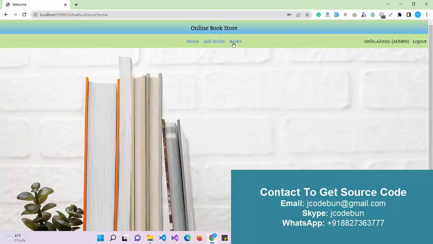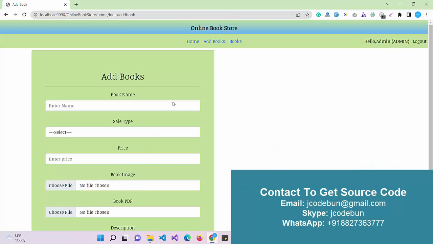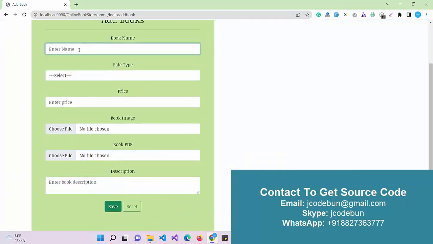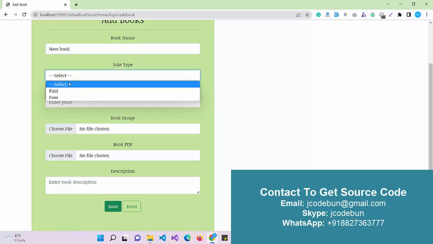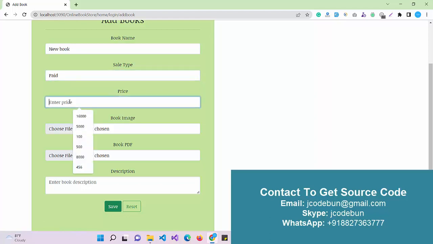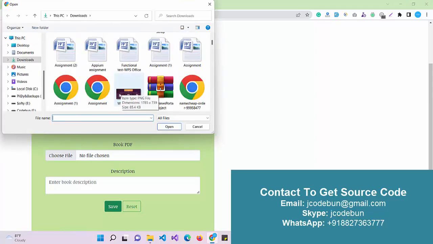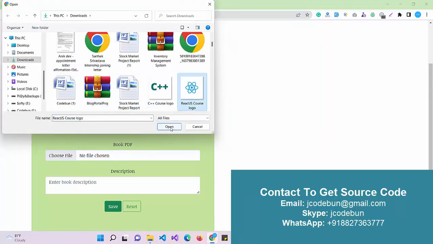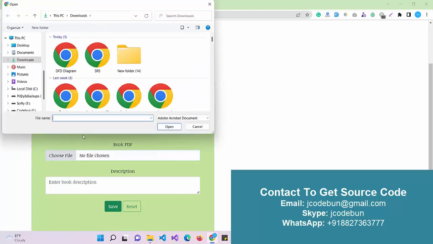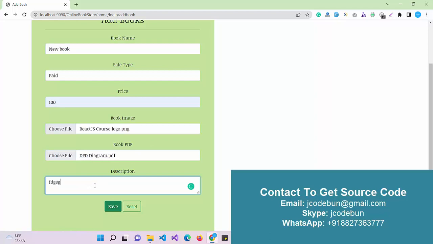I can check the options here, books and add book. Let's suppose I want to add a new book, so I enter the book name. I select the category, paid or free. If I select free, it will be available for free. If I take paid, for the demonstration purpose, I click paid, enter the price here and choose the book image. I'm not using a real image, just a dummy image, let's suppose React.js, and I need to add a PDF. I'm going to add this PDF for demonstration, and this is the dummy description.